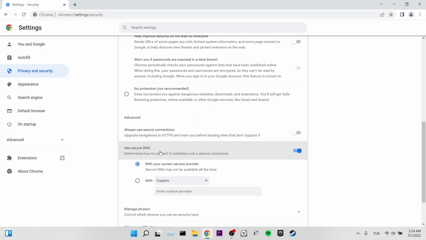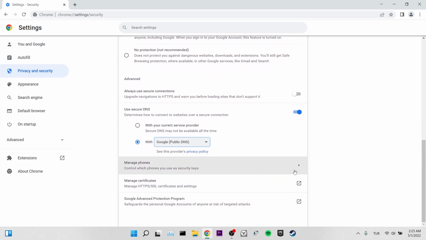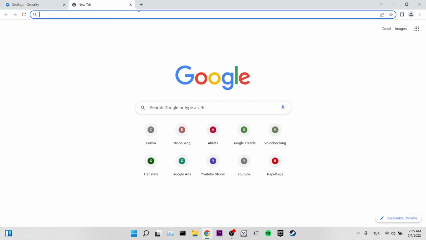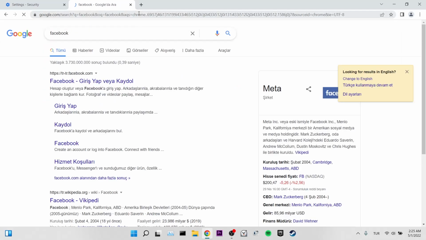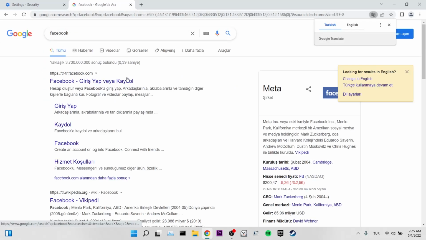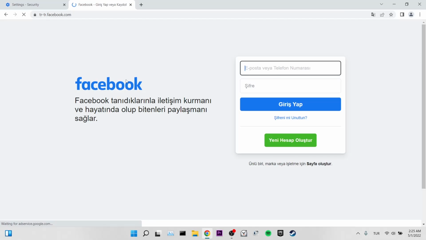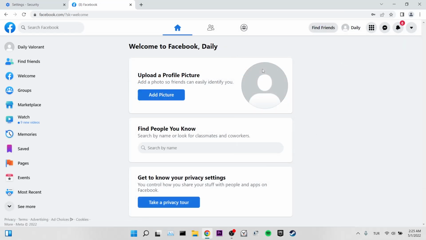Here we tick the With Custom option. And finally we click on Custom and select Google Public DNS from here. Now we can check if the problem is solved. And yes, as you can see, we have fixed Facebook not working on Chrome problem by doing these steps. Now you can continue using Facebook without any problems.